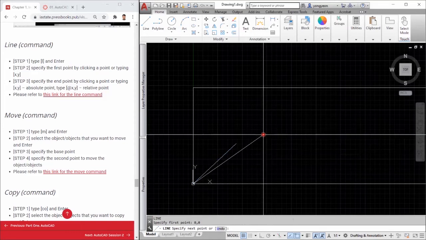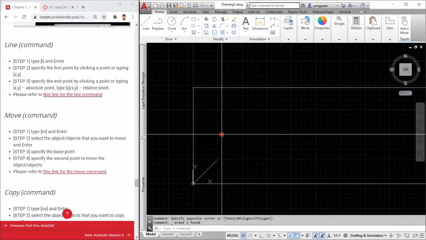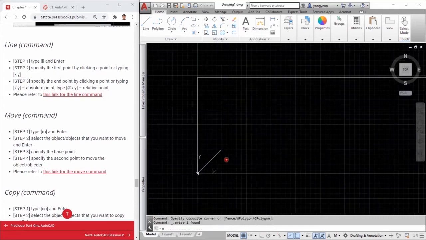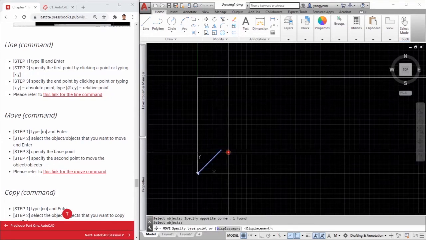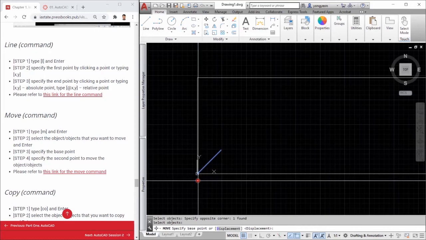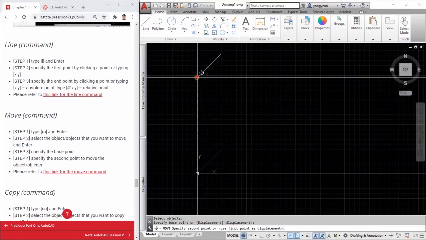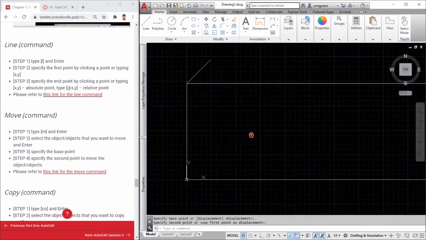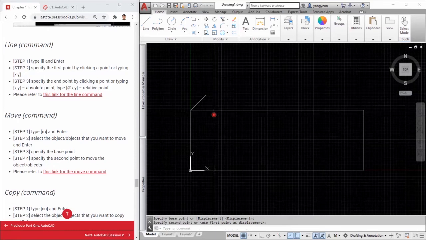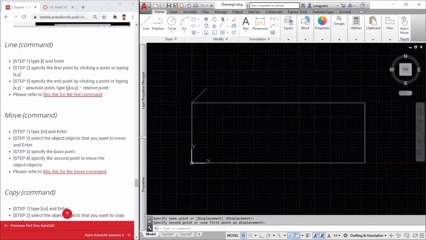The second one is the move command. Step 1. Type M on the keyboard, and press the enter key. Step 2. Select the object or objects that you want to move, and press the enter key. Step 3. Specify a base point. Step 4. Specify the second point to move the object or objects. If you know more about this command, please refer to this link for the move command.